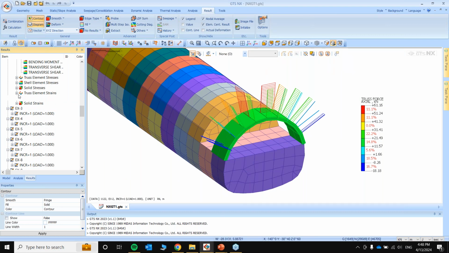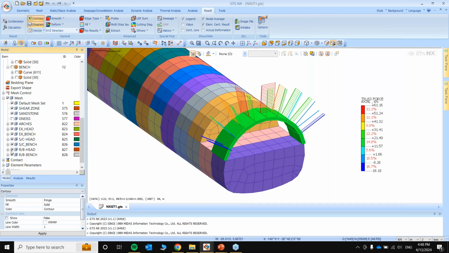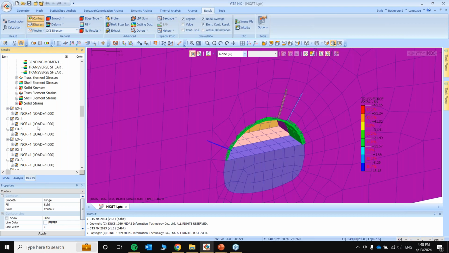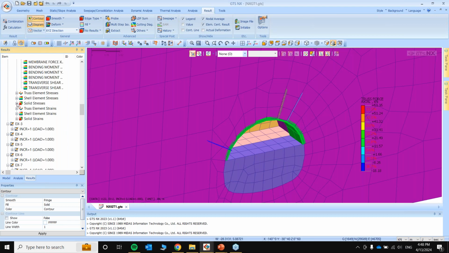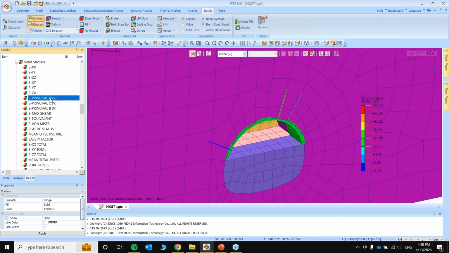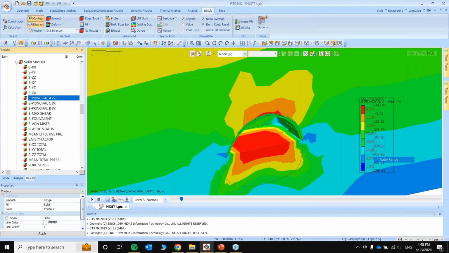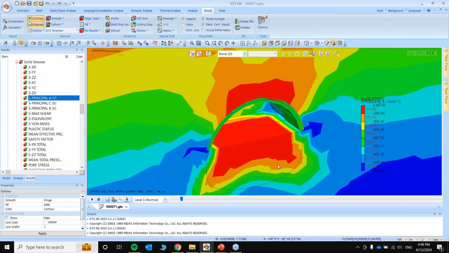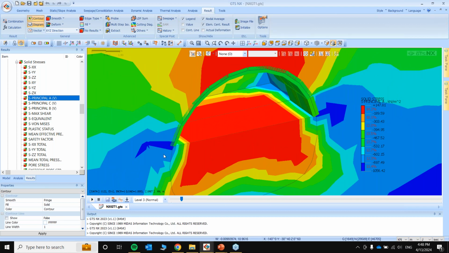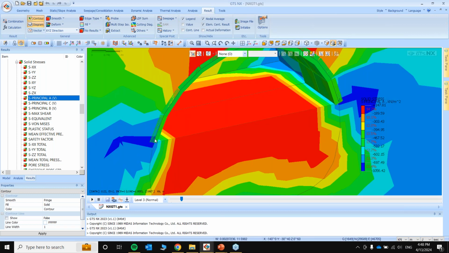Second, if you check out the redistribution of the principal stresses, so void, then supported area, then the ground. That is why you can see a high concentration in here. Also, this is where the shotcrete transfers the load to the ground or to the surrounding rock mass.